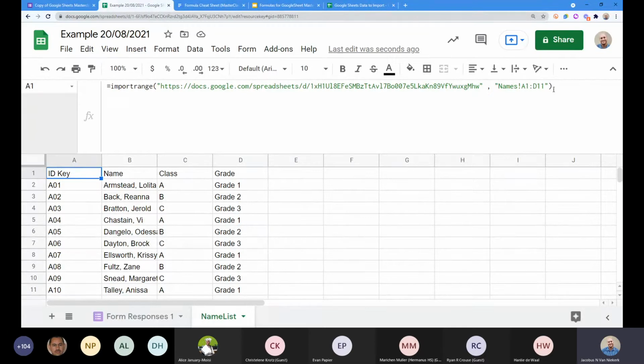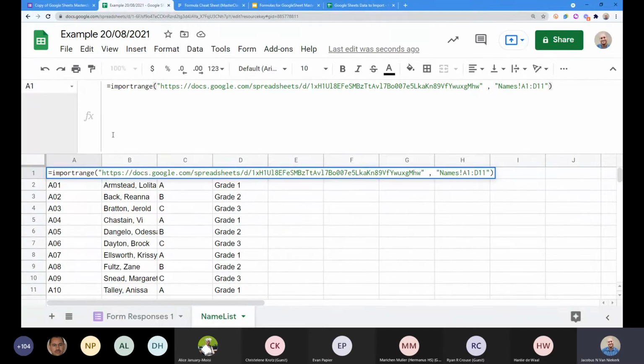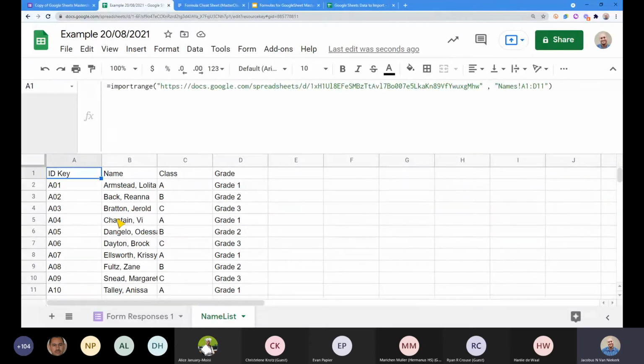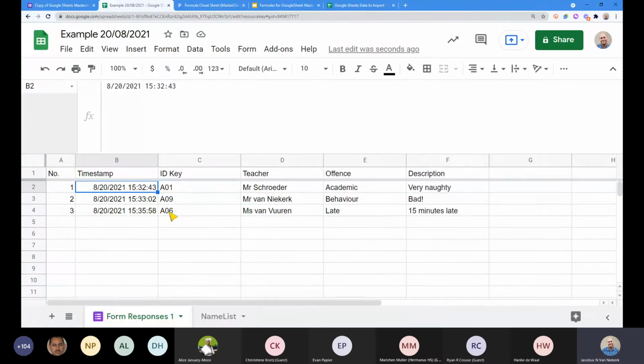So now that I've got this named range, or now that I've got this import data, I hope you've all been able to copy and paste this link quickly. I've got my name list set up. There it is. Now I've got information, but this information is still only sitting here. I don't want to go to form responses and copy, paste, copy, paste, copy, paste. That's going to take forever.